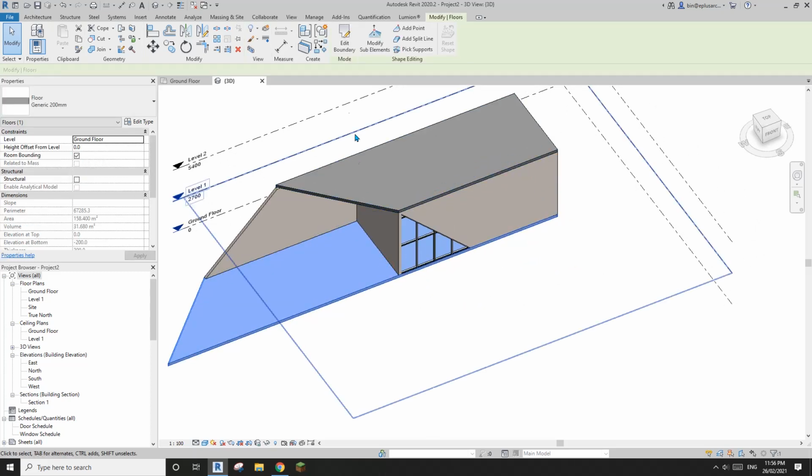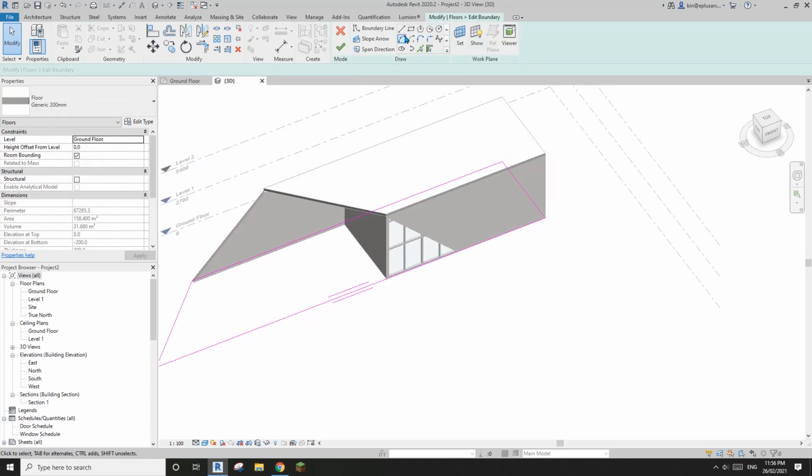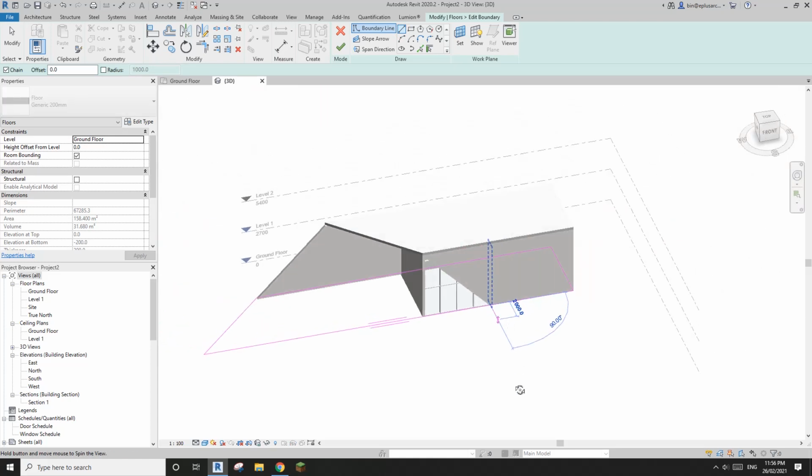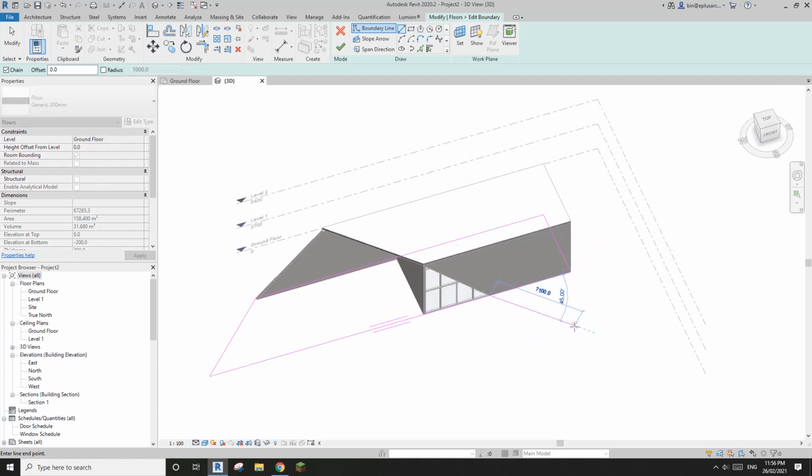Okay, so now, so 45 degree, so now we need this floor continue. So I'm just going to edit boundary of this floor and start from this point, okay, and then 45 degree, trim, and finish.